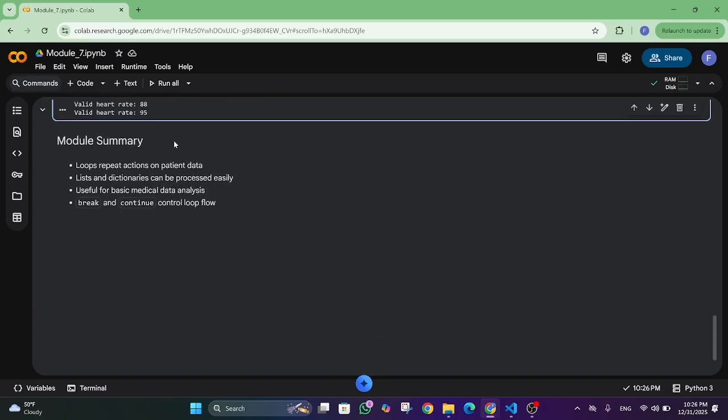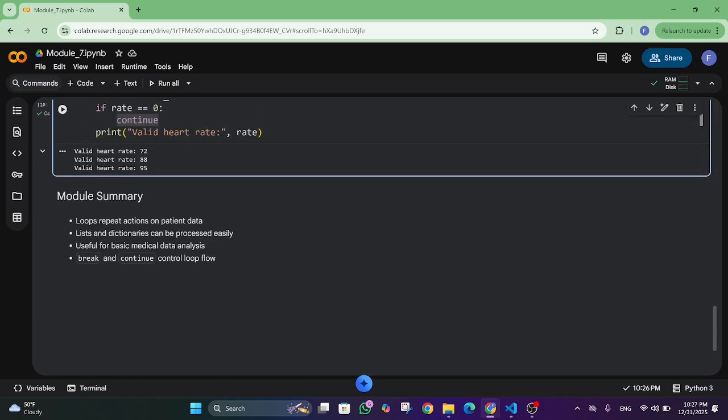The module summary is we have learned loops, how to iterate through lists and dictionaries, and we did a basic project, and then at last we learned break and continue statements. That's all for this module. See you in the next lecture.